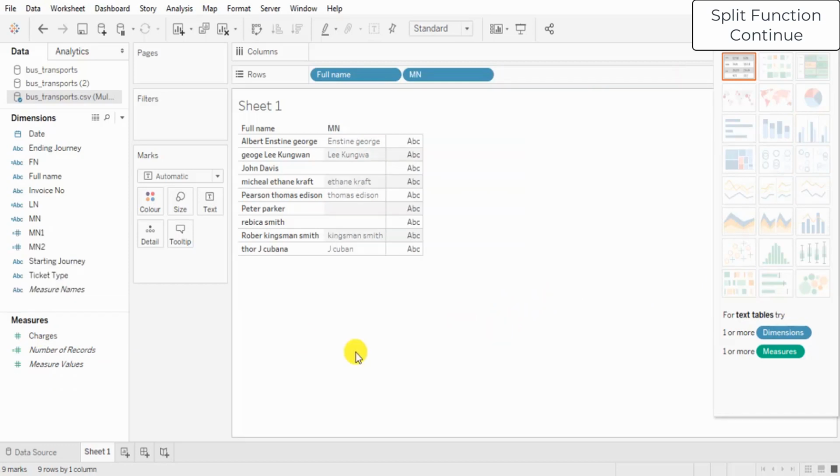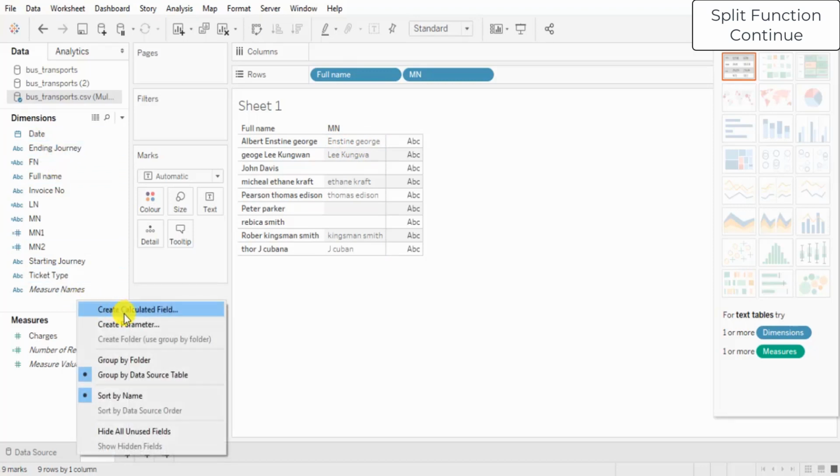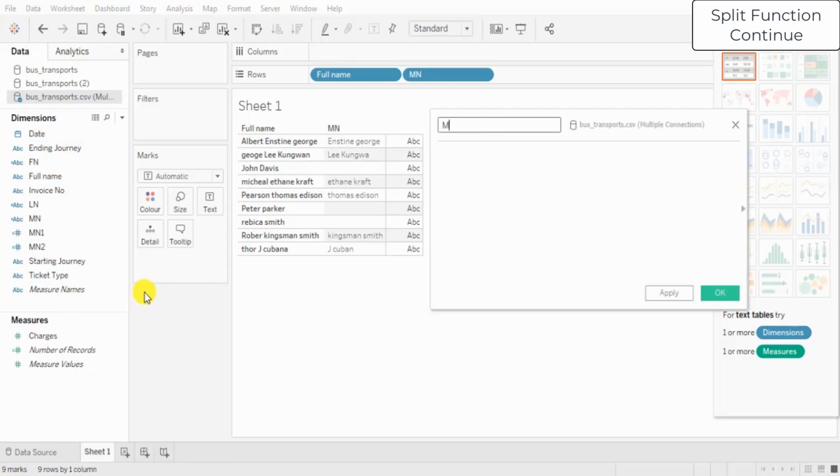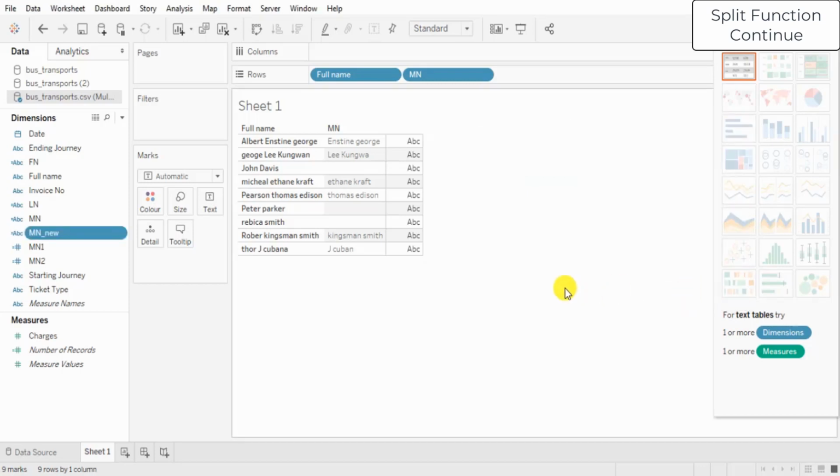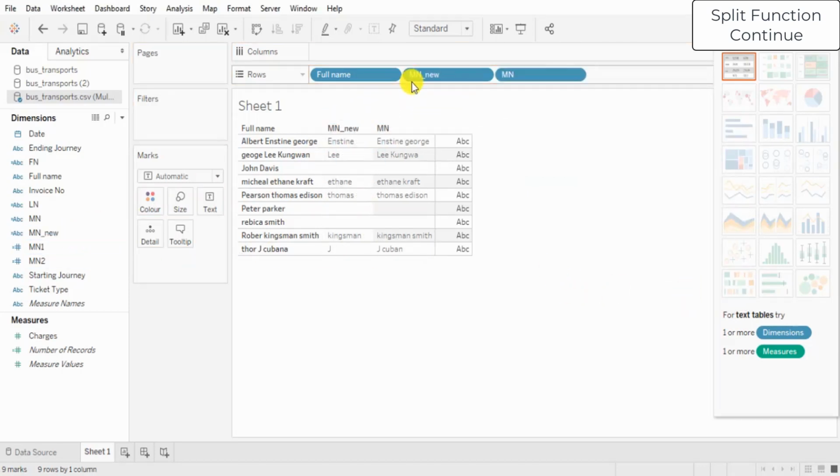Okay. So now, as we can see, we have middle name, which consists of middle name and last name both. So in this case, what we can do is we can again have a calculated item, middle name underscore new, and over here we can again put the same split function on middle name, comma, delimiter space, comma 1. Once we do this, we have this coming up, and yes, now we have split the middle name properly. So this is how the middle name works.